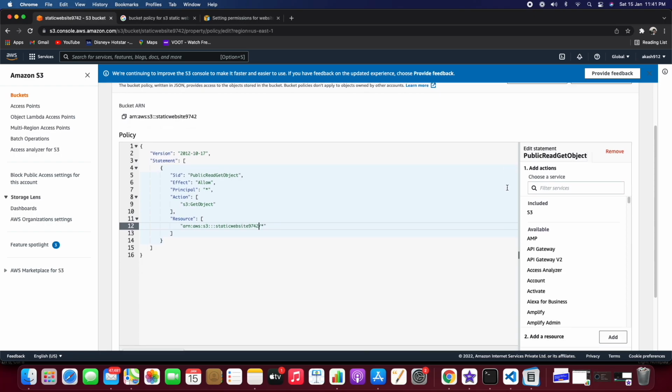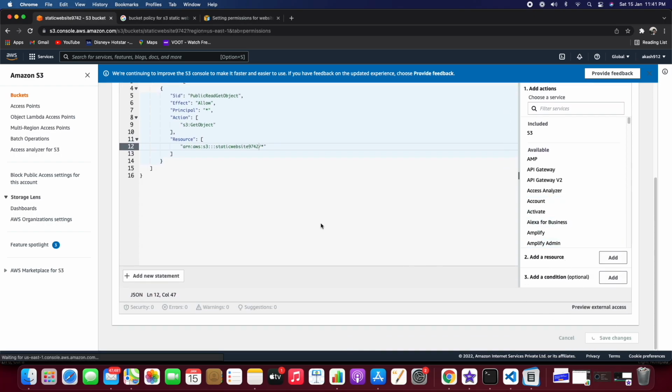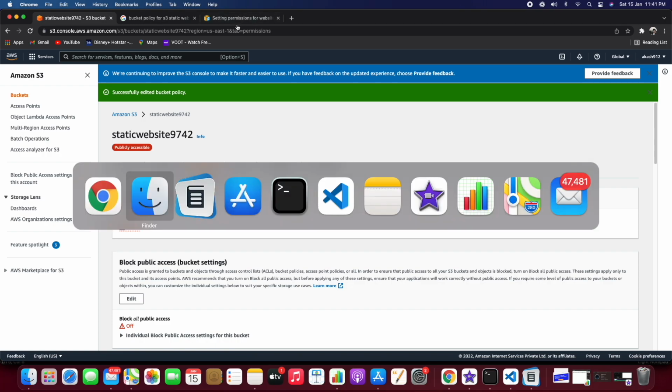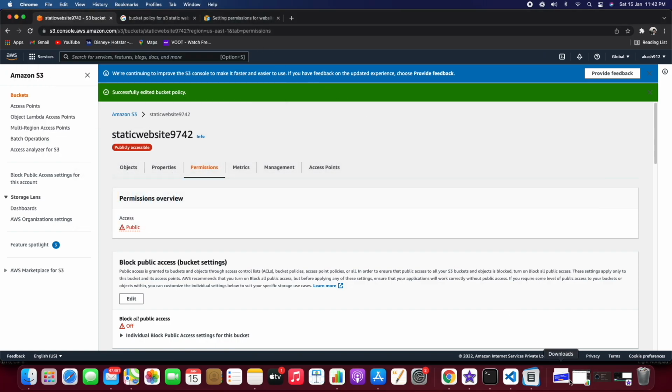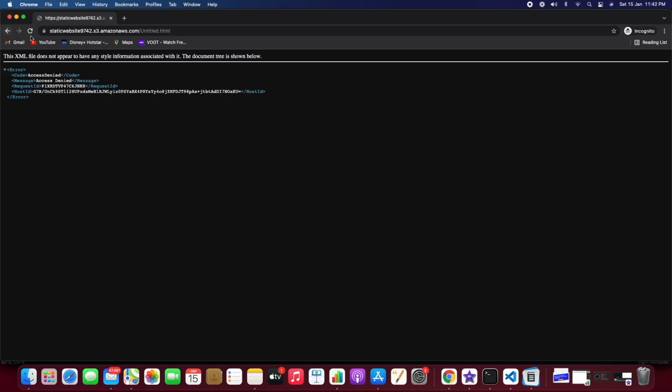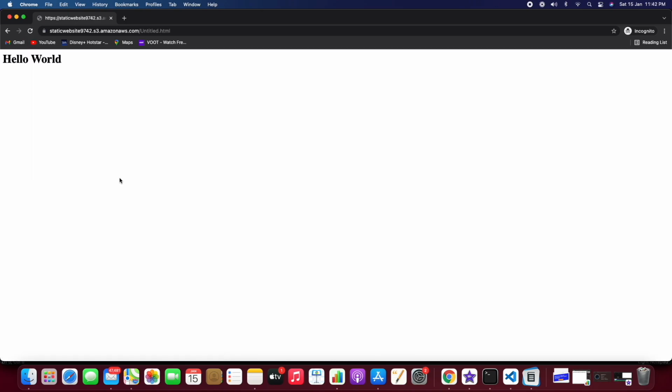Now let's save changes. Now let's try refreshing that page, which earlier was coming access denied. So now it is working, hello world is getting printed.